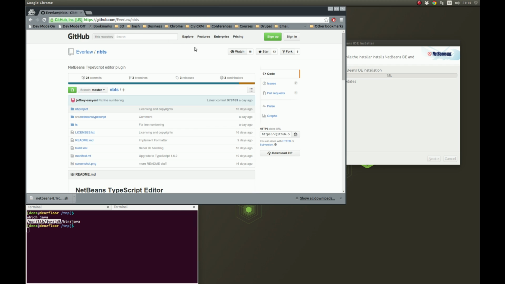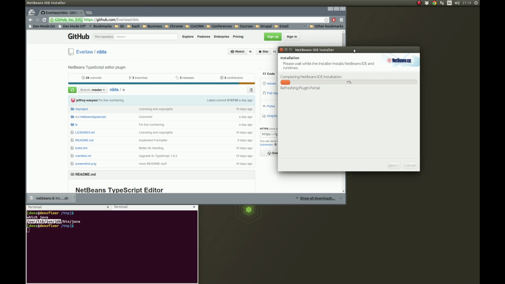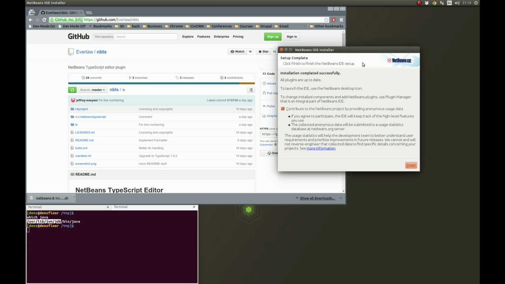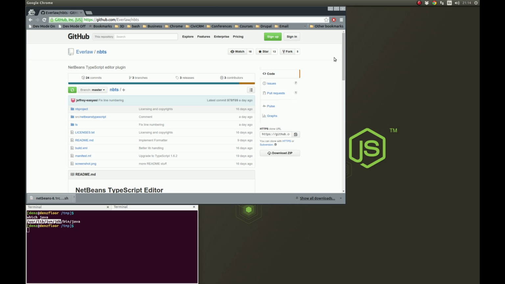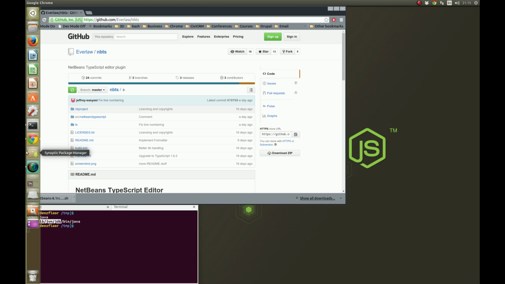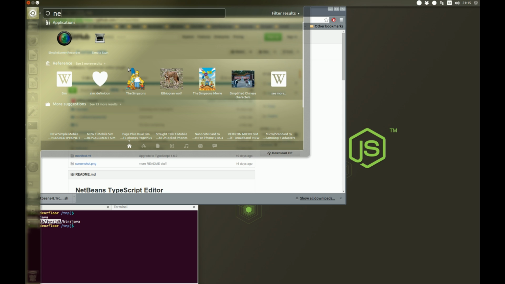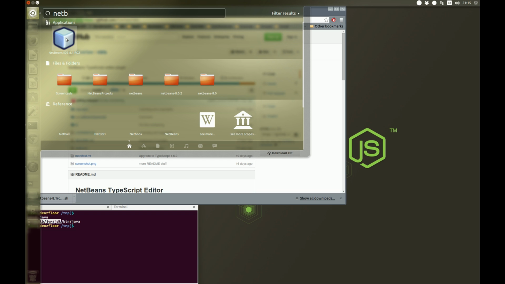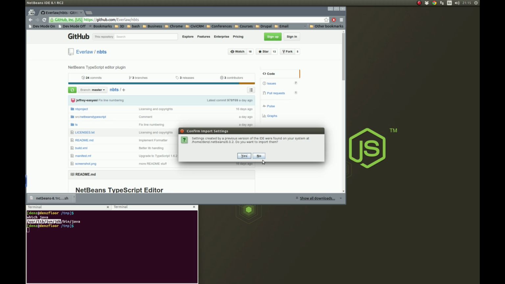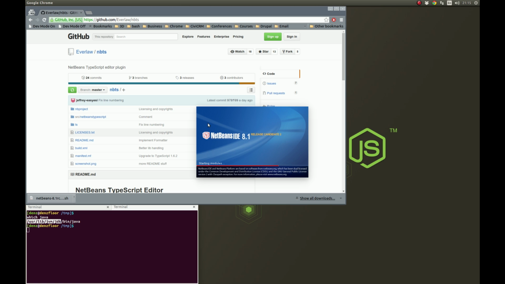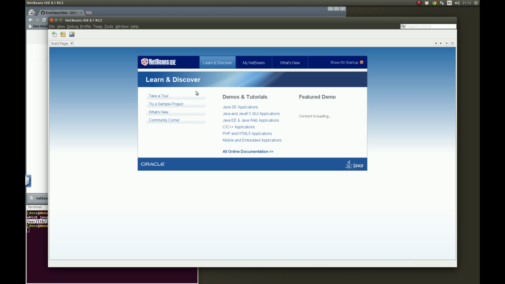So I can close that, and we'll just wait for the installer to finish. Okay, the installer is finished pretty much. I will contribute to the project since I've been liking it, and I guess it's now installed. Now I just have to start it. And I won't import anything just for this demonstration. So here you can do all the startup tutorials to get you started using NetBeans.